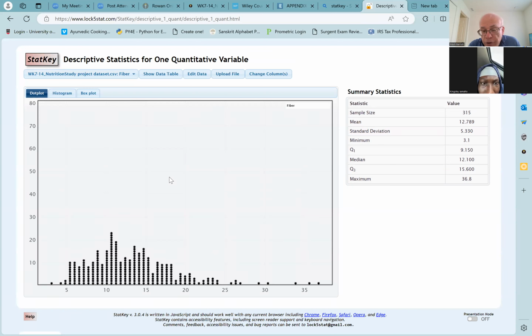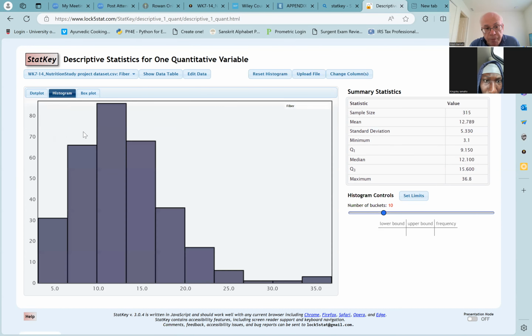Now, if they ask for a histogram, it defaulted to dot plot, but there's three choices here, and I think the instructions, if they don't tell you which one, you just choose one of these three. So you want to read the instructions. Let's say that you wanted to do a histogram. So you click histogram, and there's the histogram.